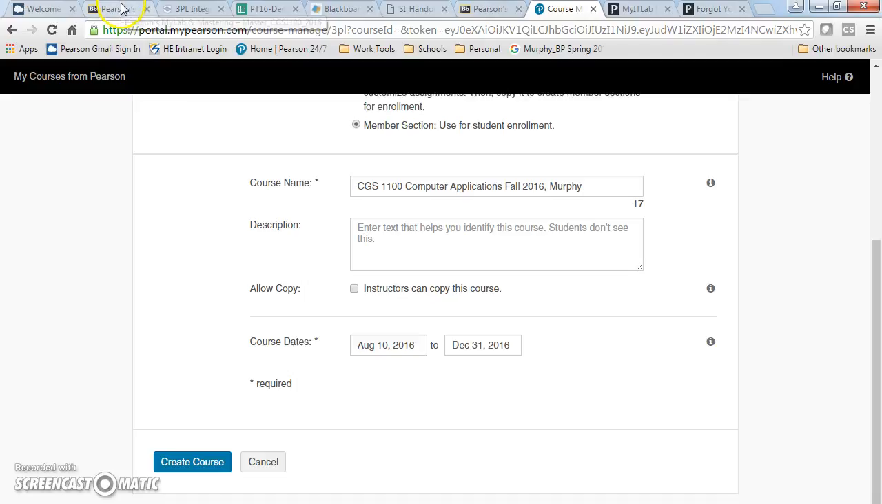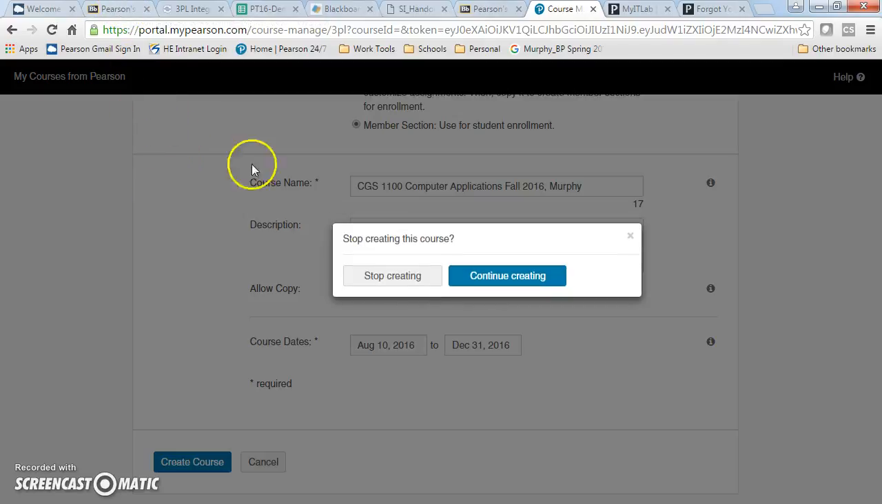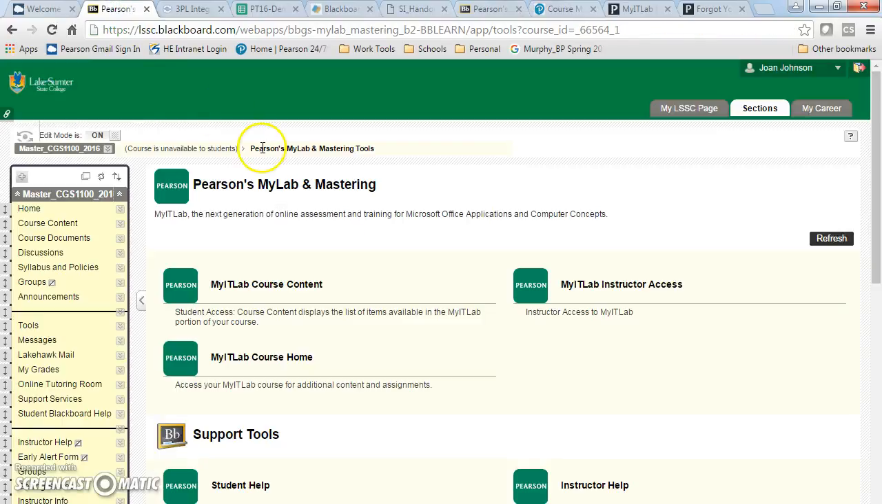Now, once you click Create, and I'm going to cancel because I'm actually not going to create a copy of that course, it will tell you that it can take up to 3 hours to copy a course. It actually will take about 3 to 5 minutes. You'll receive an email when you have that course copied.